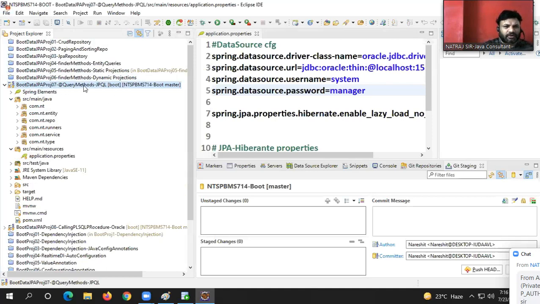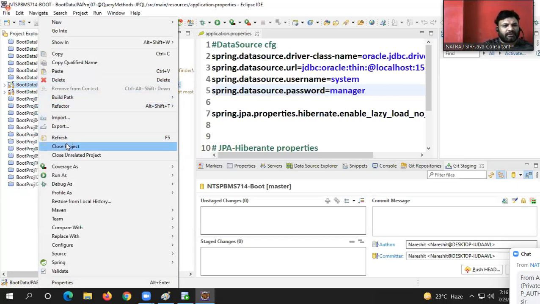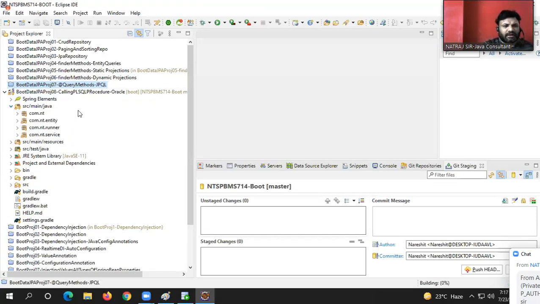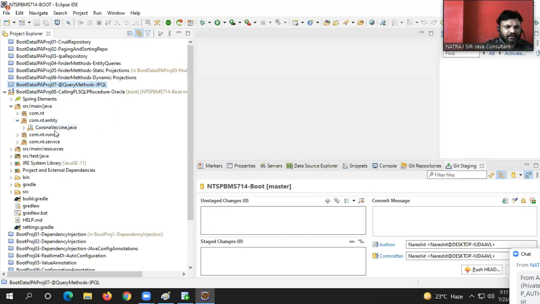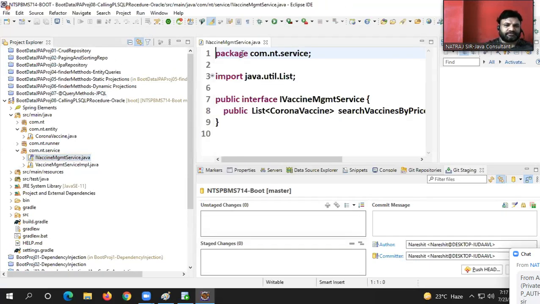Here is what? Query methods. No, we are not looking for query methods. Let's close this one first. Otherwise, unnecessarily we open and do modification. Close project, guys. Come to this place. Okay. Where is this? com.nt, corona vaccine. This entity is not required in this example. IVaccine management service, guys.